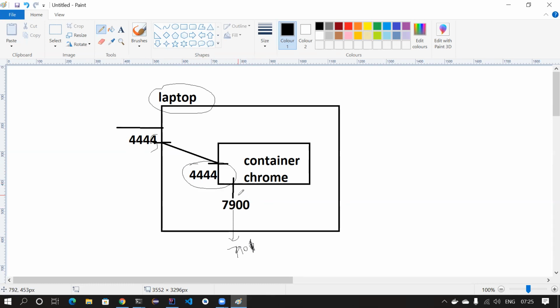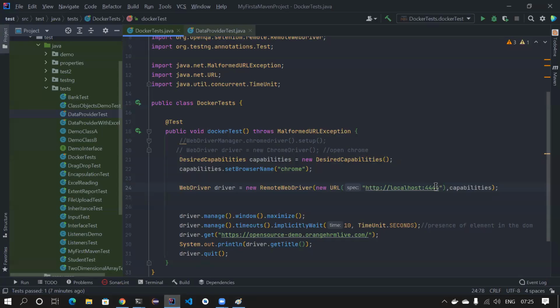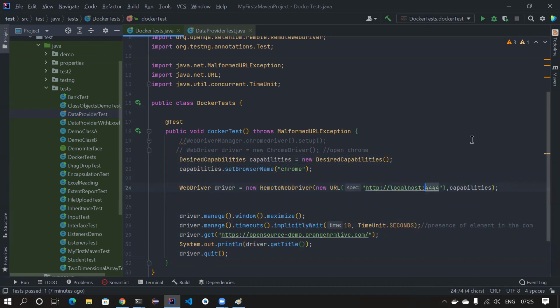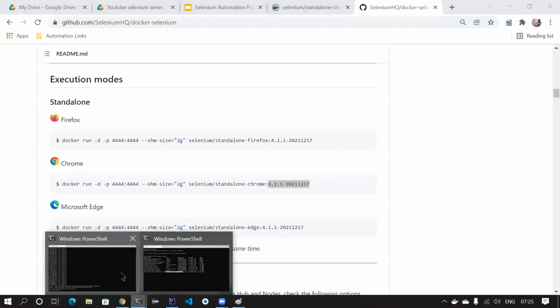Same way, if you want to see the live execution, they have provided a provision by exposing 7900. We are going to map it to our local port 7900. Very, very simple, guys. Now in our code, we have just mentioned my machine IP address, so I'm delegating whatever test I'm going to run below this to 4444. Now we are going to run this command.